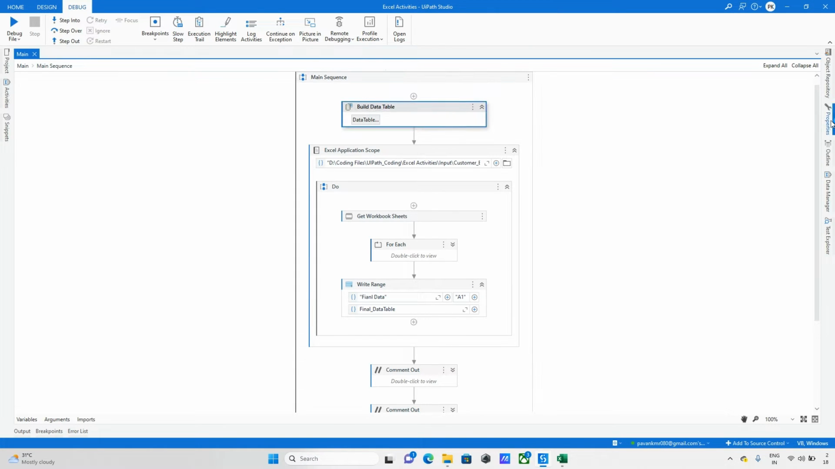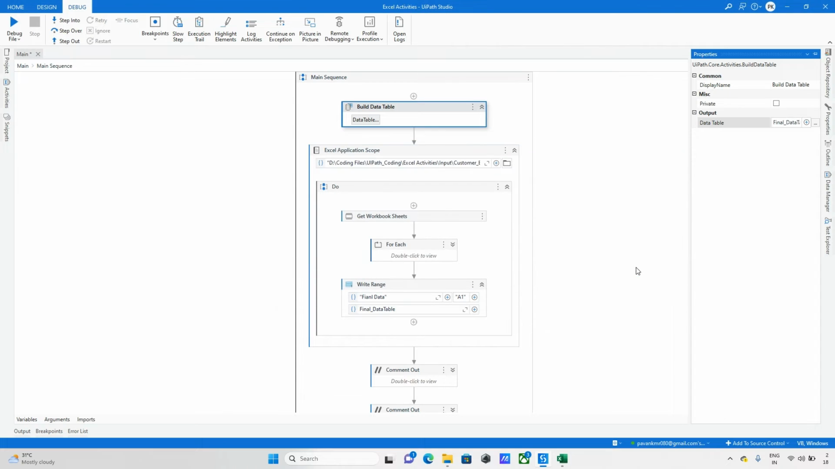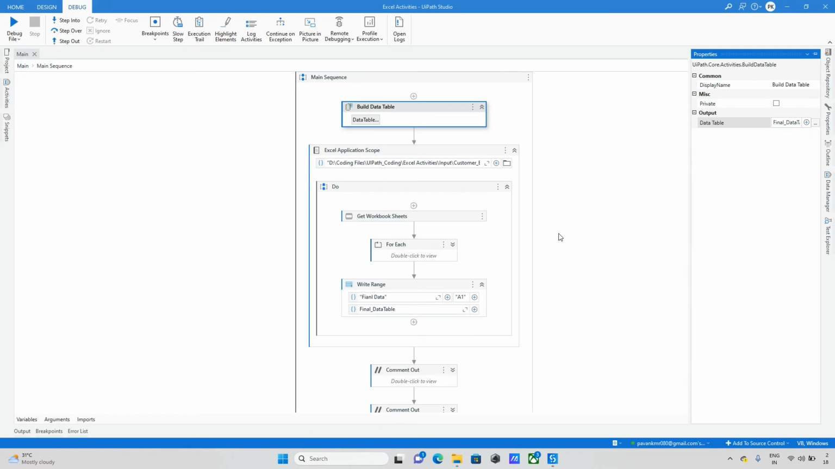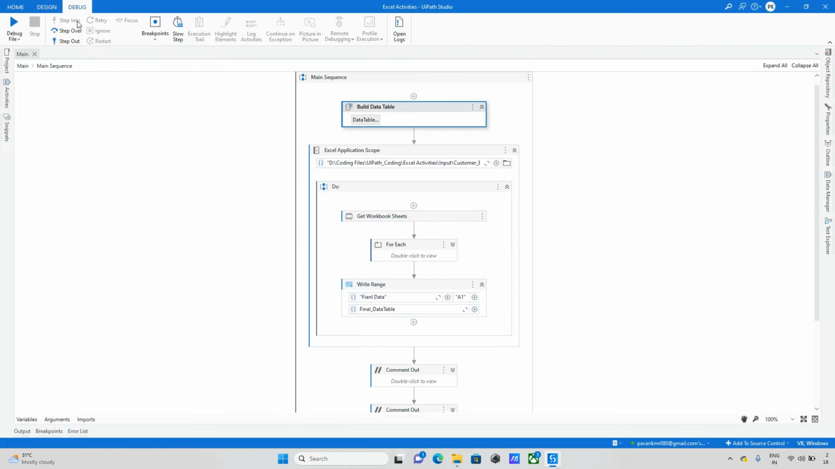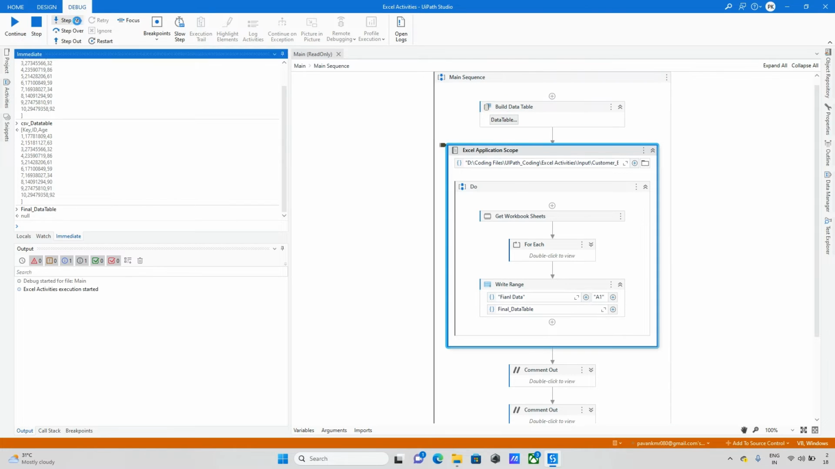After this, go to the properties. Whatever final variable we declared, just update it here: final data table. That's it. Okay, close this file and I'm running. So let me run it. Now we can see whether I'm getting errors or whether it works.